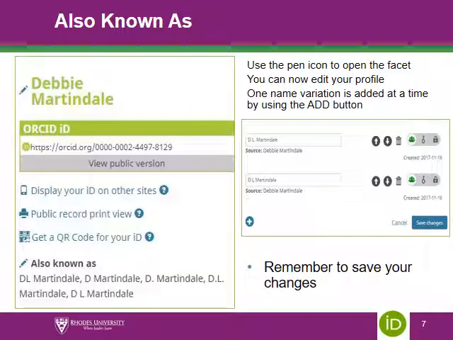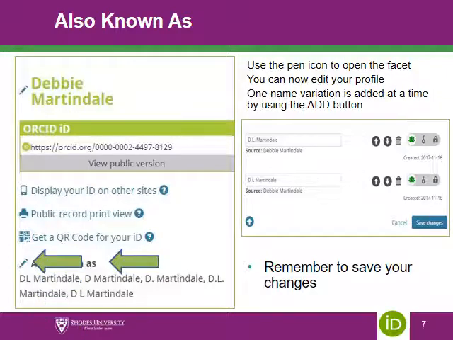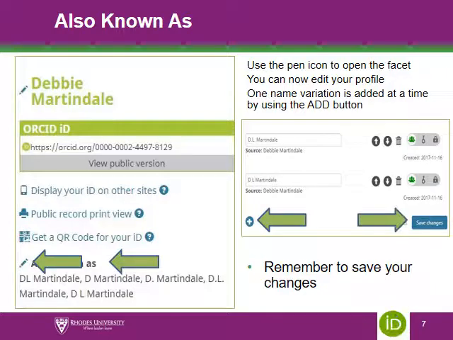Go to, also known as, click on the pen icon to open the facet. You can type in your name variation. You will need to add one name variation at a time by using the blue plus icon. The example that you see shows a name with full stops and without full stops. Remember at the end to save your changes.